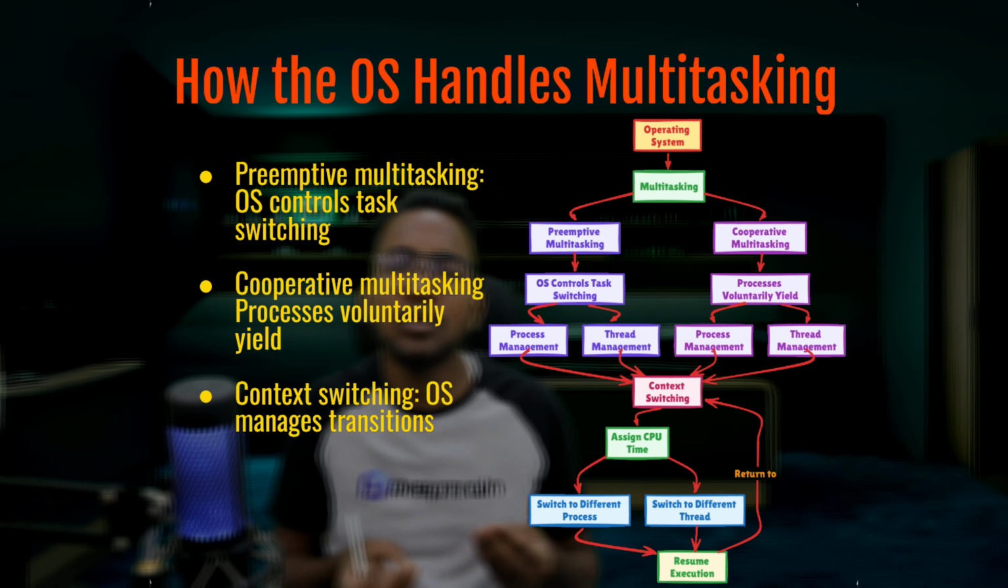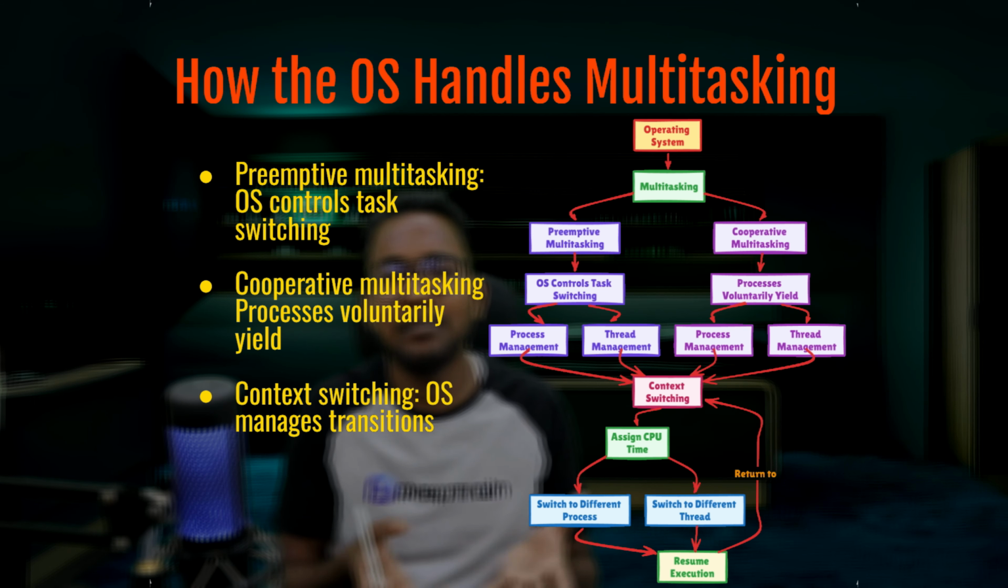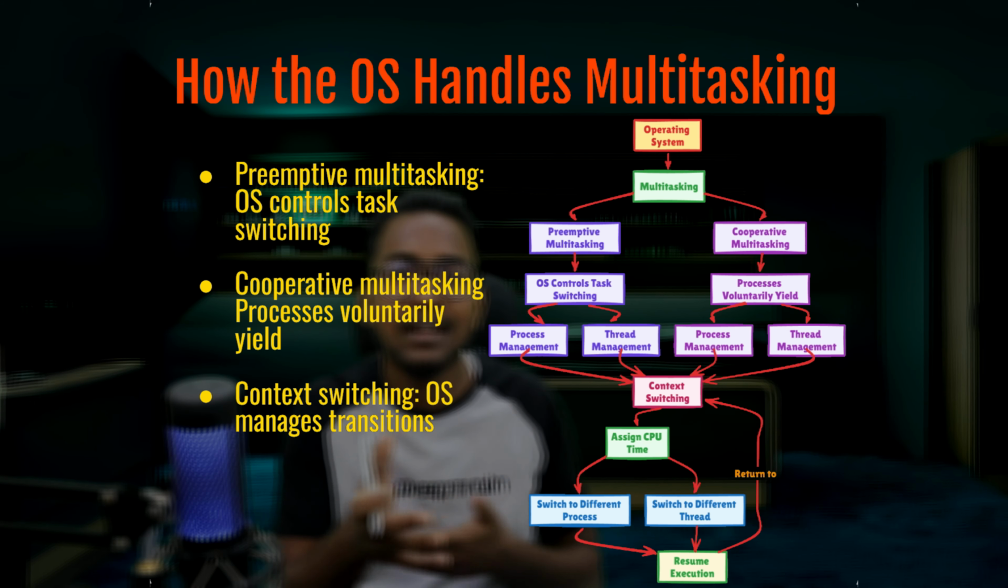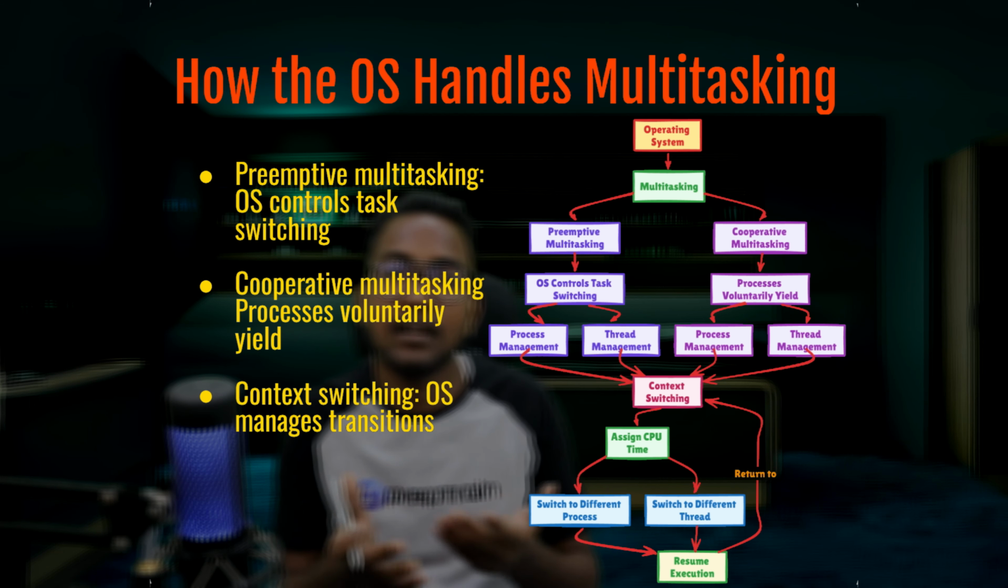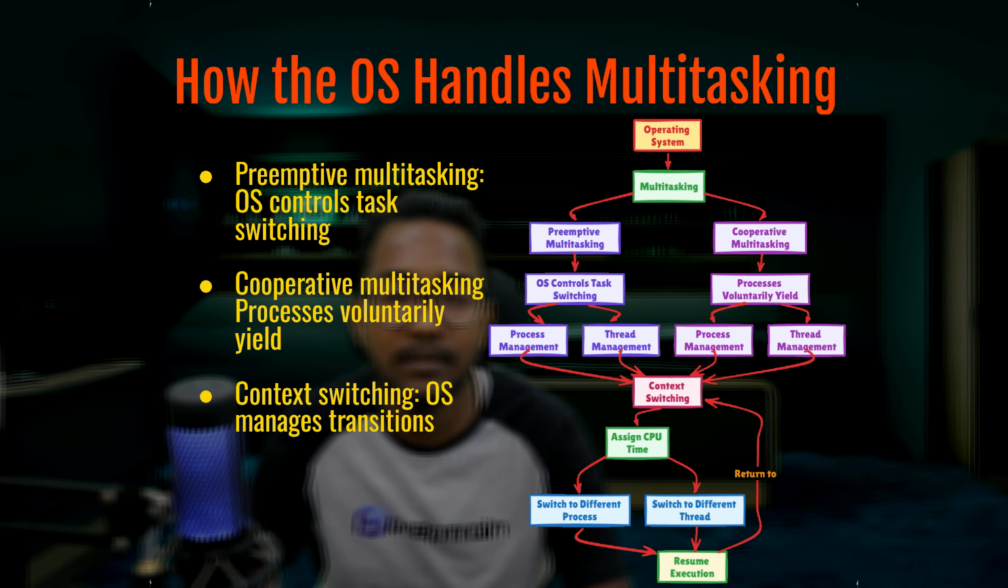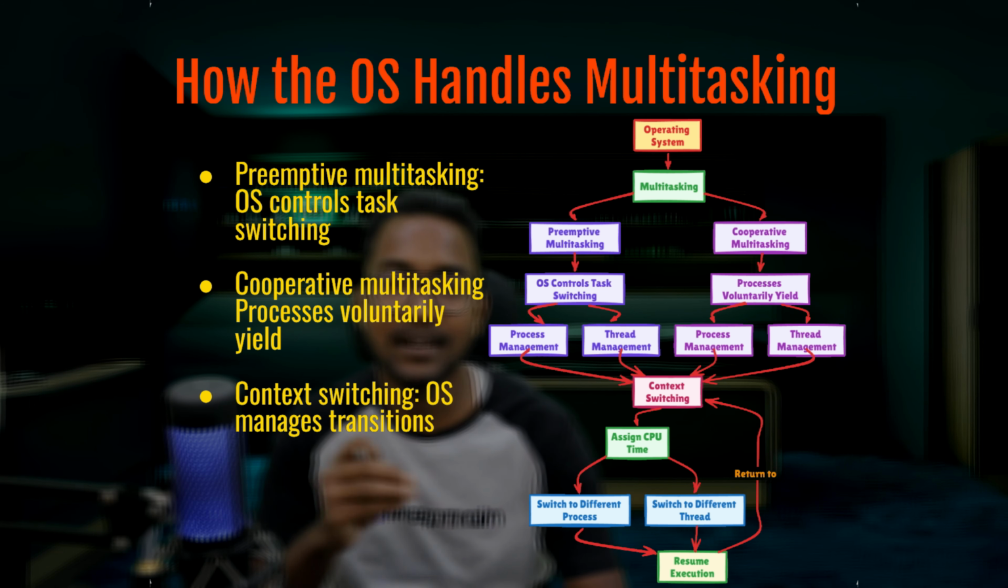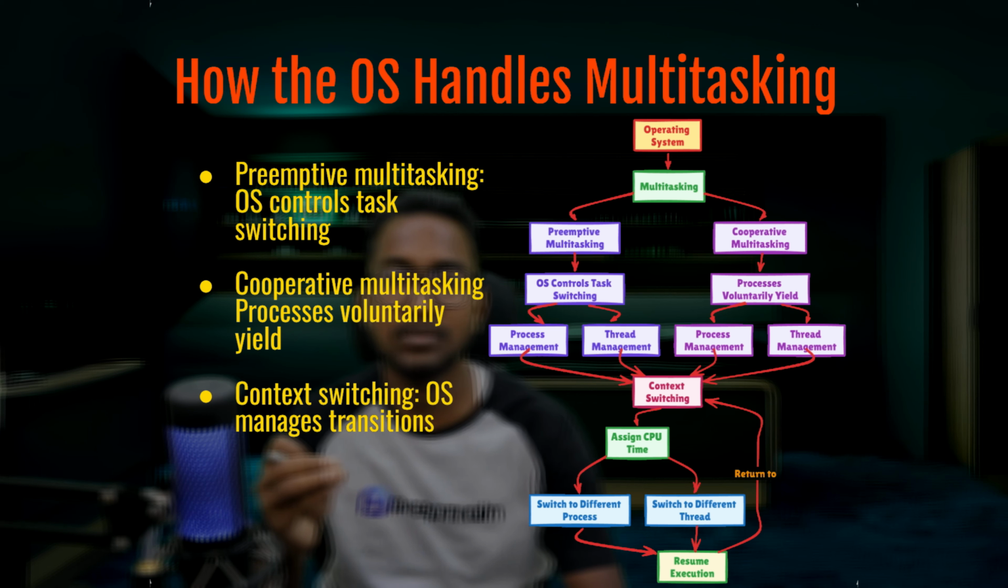On the other hand, cooperative multitasking is a bit different. In this setup, a process or thread must voluntarily give up control. It's like one department in a company deciding, okay, we have done enough work for now, it's time to let another department take over. While this can work in certain scenarios, it's less efficient because if one process does not give up the control, it can hog all the system resources, causing everything else to slow down or freeze.